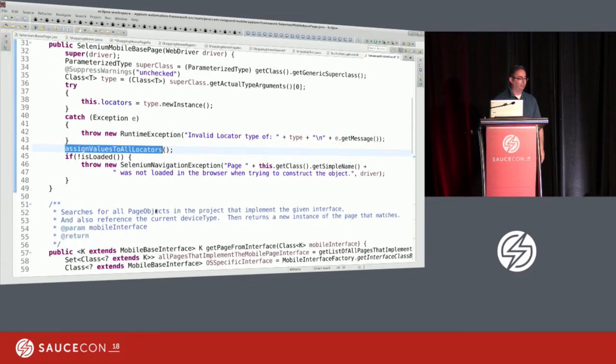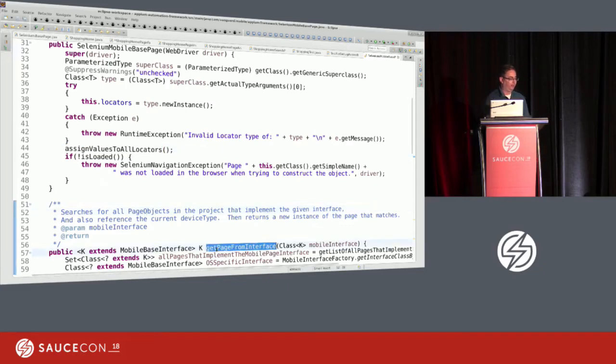And one of the great things that this framework gives us is this method right here, get page from interface. And I'm not going to go into how this works, but basically it allows us to pass an interface class and return back either the Android implementation or the iPhone implementation of that class based on how the framework works. So we'll see an example of this used as I go back in just a sec.